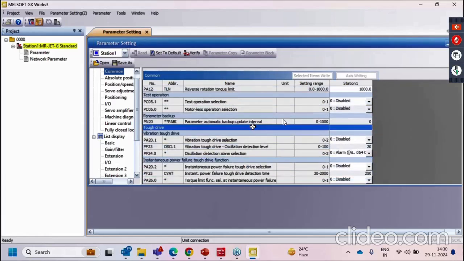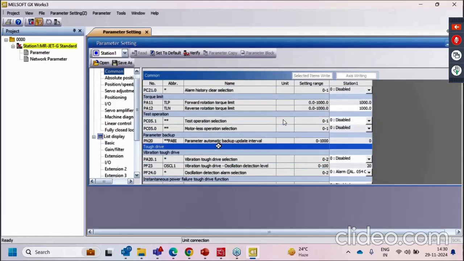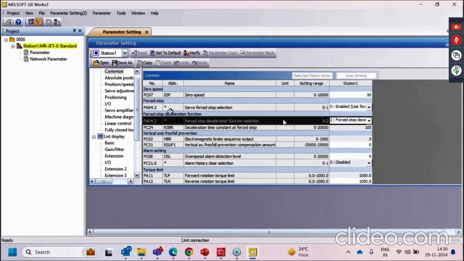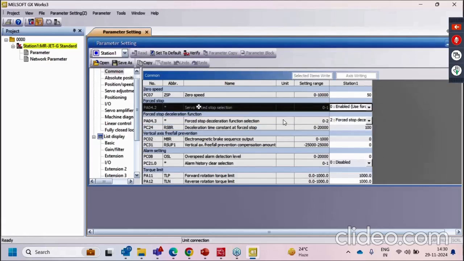First of all, we have one parameter. Right now I have some hardware, but on my side there is no load. Only the single PLC with the motion module is connected, and on the other side the servo amplifier is connected. So this is the forced stop deceleration function itself. The parameter number is PA04.2, that is the servo forced stop selection.